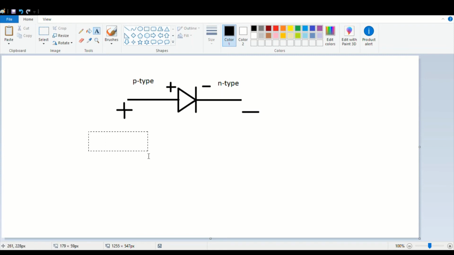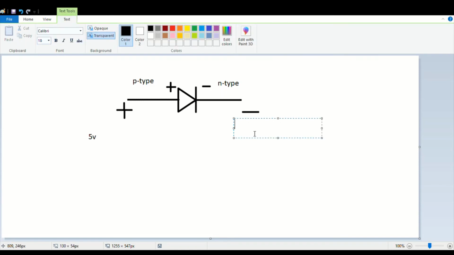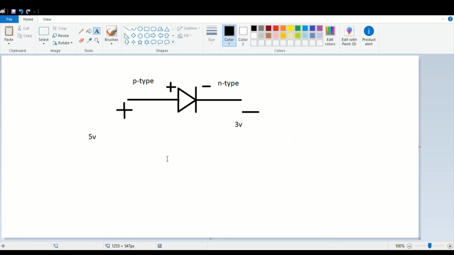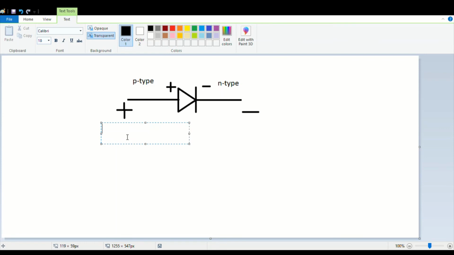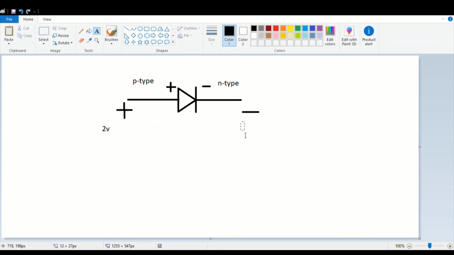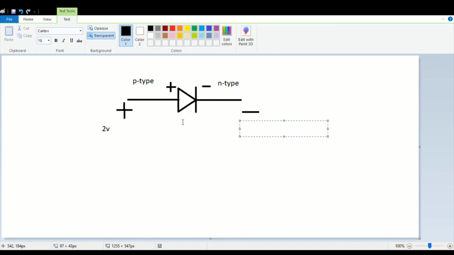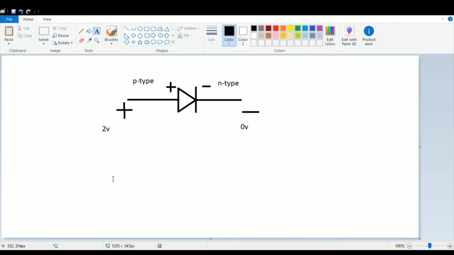So for example, I will apply a potential of 5 volts this side, and here I will apply a potential that is less than 5 volts, say 3 volts. In this condition, the diode is forward biased, because the potential on the positive side is more than the potential on the negative side. Now say I apply some other values, instead of 5 volts and 3 volts, say 2 volts here. What should be the voltage that I apply this side so that the diode is still forward biased? It should be any value that is less than 2 volts. Say I apply 0 volts. Even now 2 volts is applied to the positive terminal and 0 volts to the negative terminal.